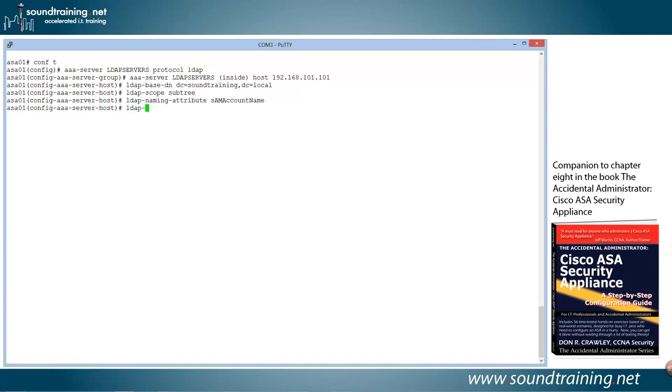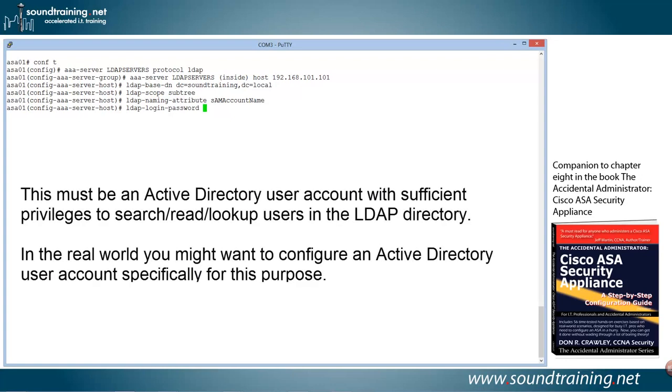Now the ldap-login-password. This is the password for the username that we're about to configure. And for the purpose of this demonstration, I'm just using administrator, but in the real world, you may want to narrow that down for security purposes. But my admin password on my test system is p@ss5678, and now I have to configure the username.